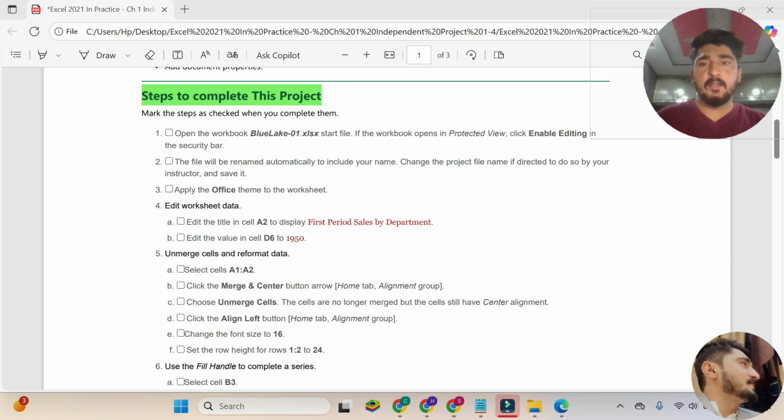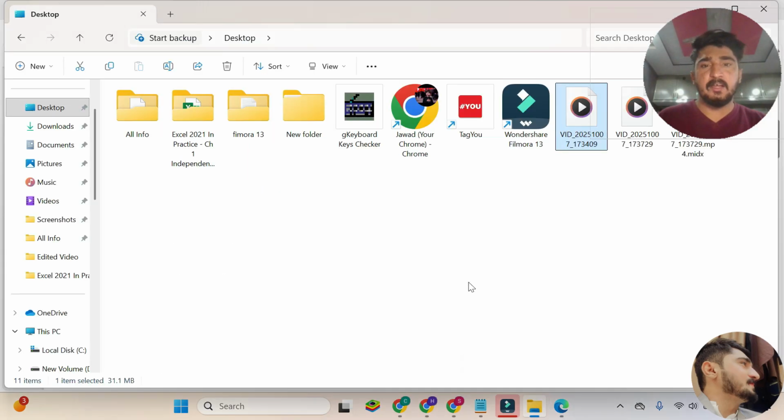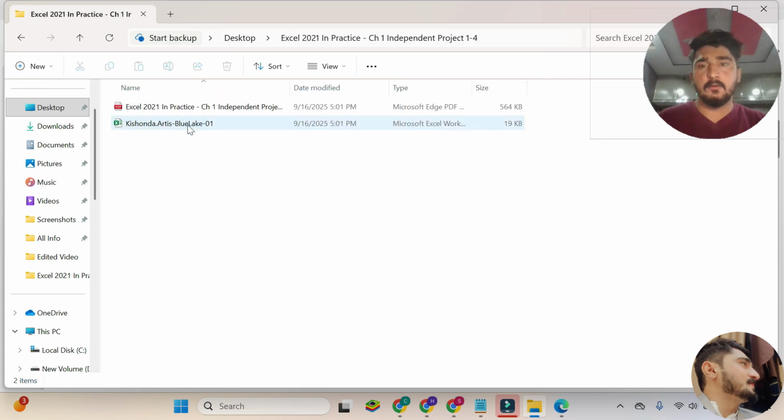So step number 1 is open the workbook with this name, start file. If the workbook opens in a protected view, click enable editing in the security bar. So go to where you have already downloaded your answer and instruction file. I have already downloaded all my files at desktop. So this is our file. We will open this, double click at this file.